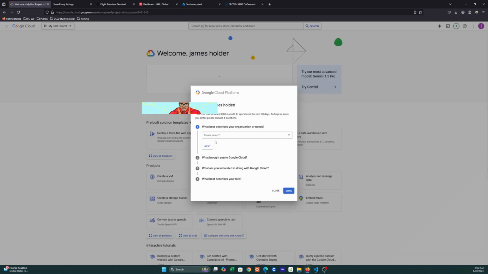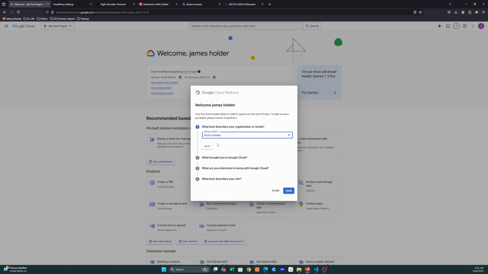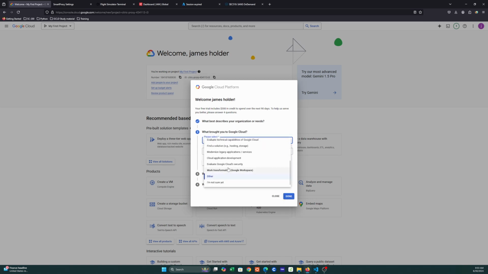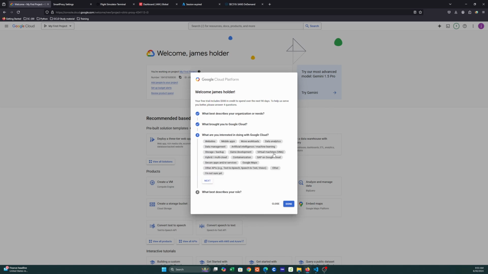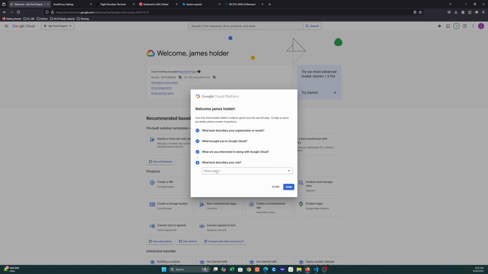Gonna let that load. It comes to what describes your organization's needs. I'm going to just go ahead and put small company. What brought you to Google Cloud? Matter of fact, I'll just put evaluate Google Cloud security because that's what we're here for. Next. And then literally just fill all this stuff out. It's really based off what you want to use it for. I'm using it mainly for security, virtual machines, all that stuff. So go ahead and click next. Describe your role. Oh, just say security professional.